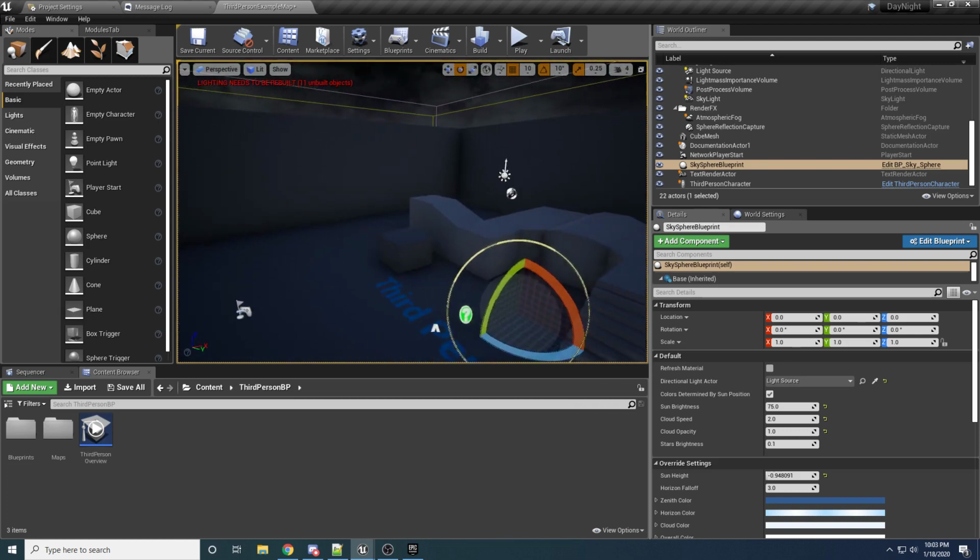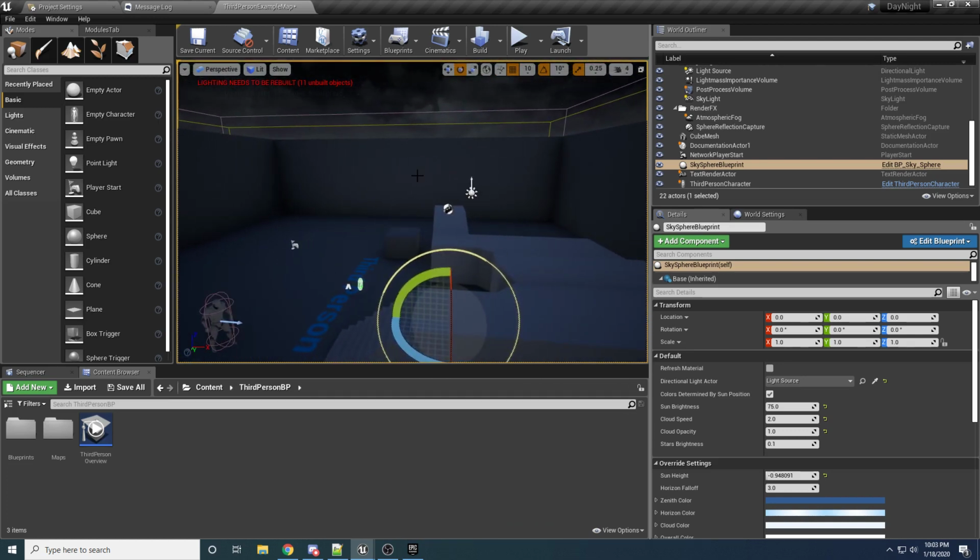So with that information in mind, we can kind of go ahead and start writing the code to make this happen automatically. So there's really two things we need to do. One is we need to keep track of the current time of day and update it. And the other thing we need to do is rotate the sun and the directional light to match the time of day correctly.